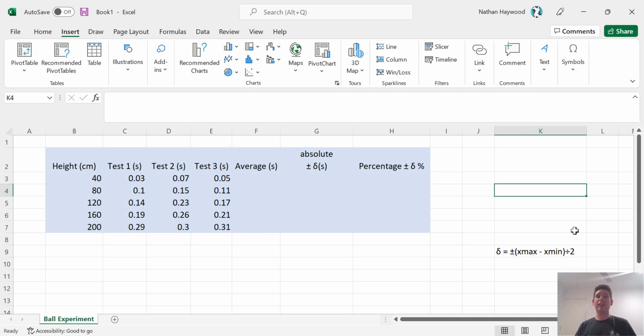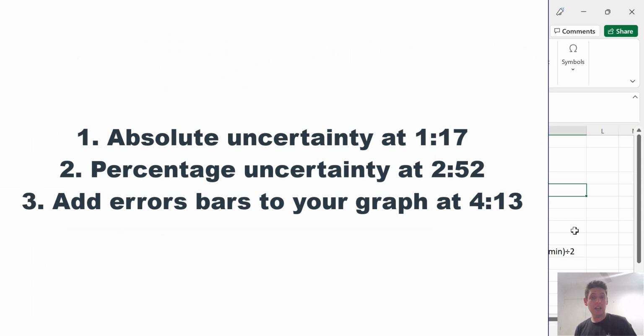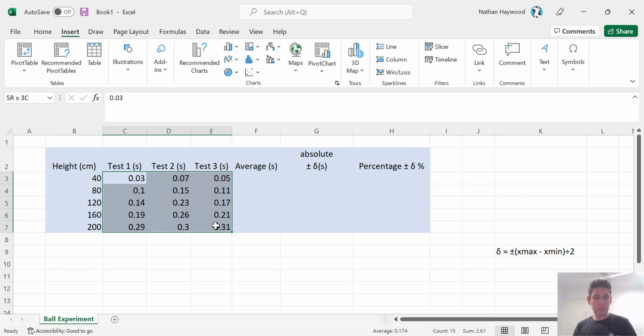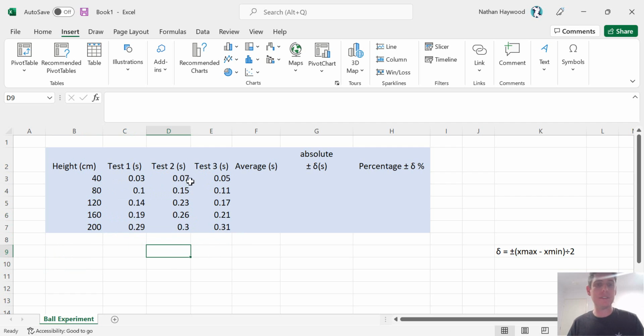Hello, today I'm looking at calculating the absolute uncertainty, calculating the percentage of uncertainty around the mean, and putting error bars on your Excel graph. So I've done an experiment dropping a golf ball from different heights. And you can see, hopefully, in my Excel spreadsheet, the different heights and the recorded times in seconds.